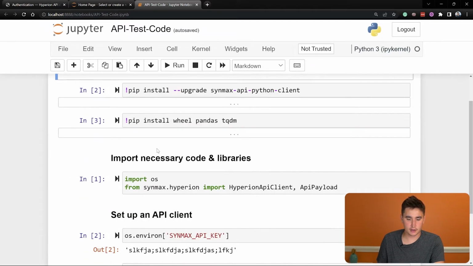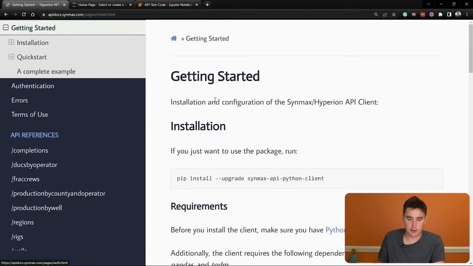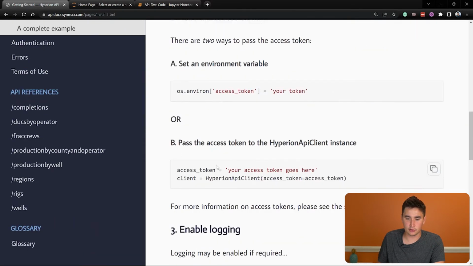All right, so now finally, we're going to go ahead and set up our client. So to do that, we can say client equals Hyperion API client. And again, if you ever forget about this, just use the getting started and look at one of the methods that they recommend. We're basically combining these two methods. We really like the environment variables because we don't want to have that sensitive information right in our code. So that's why we did it that way.